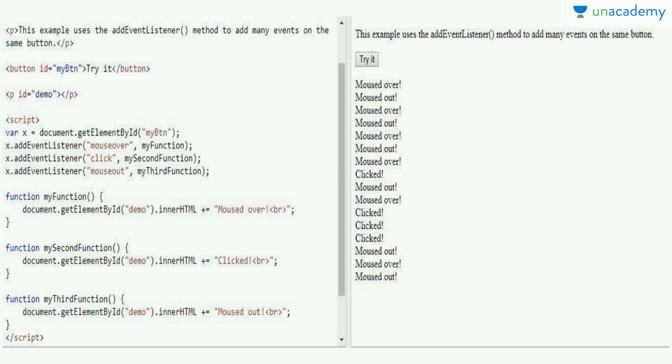So there are three functions that I have written here: the first one is myFunction, then my second function, and my third function. These three functions are used to tell what event is happening. For the mouseout, my third function will run. For the click event, my second function will run, and for mouseover, myFunction will run.